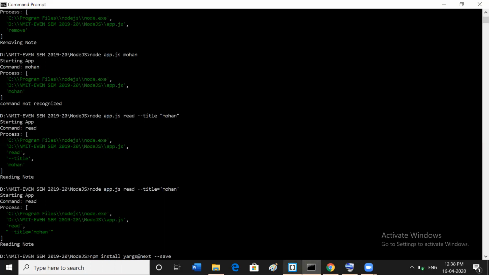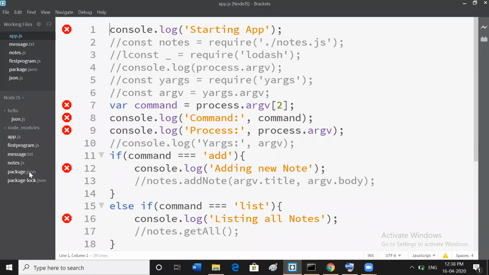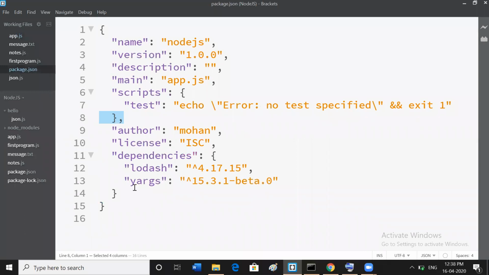After installing, automatically package.json is going to be updated with the yargs. This is the version. Okay, as soon as you install the yargs in your Node.js directory, it's going to update the package.json file. Okay, so now how we can access the command line argument using yargs, we can see here.